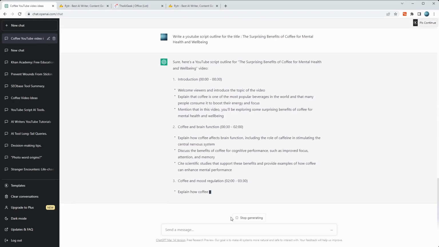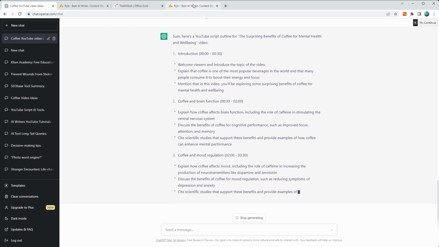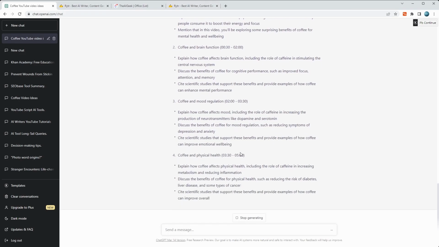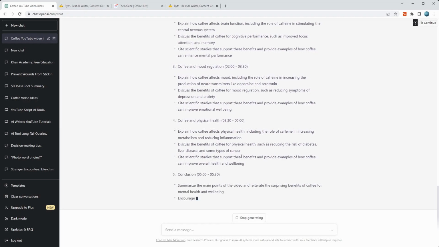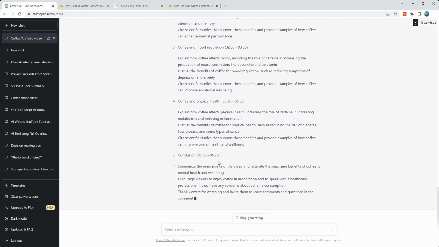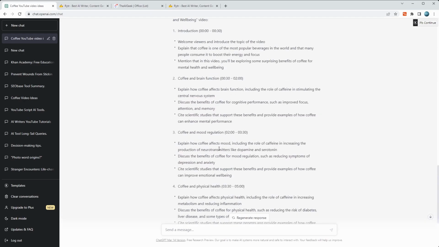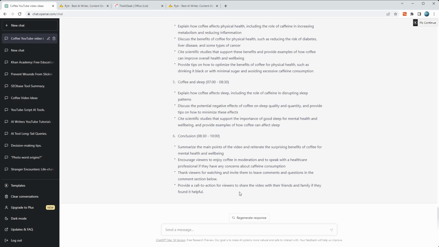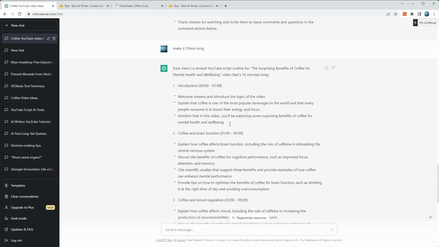Now see here, in Rytr we actually used the block template, but here it is constructing the YouTube video in itself, so it gave us the timing. You can see, for example, the video is 5.5 minutes long. Let's say we want to make it 10. Make it 10 minutes long. And here you go, it made it 10 minutes long.